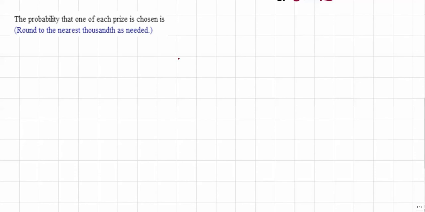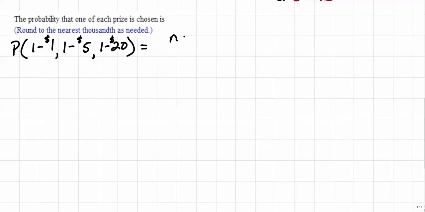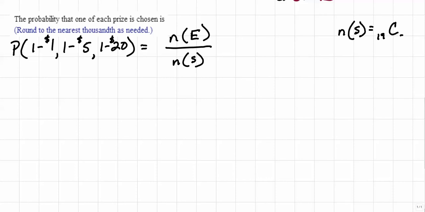So let's write this out so that we understand what we're looking for. We're looking at the probability that we're going to draw one $1 prize, one $5 prize, and one $20 prize. And that's going to be equal to the number of the event over the number of the sample space. We already know what n of s is. We have written this previously, but just to refresh, it is 19C3. We have 19 total prizes, and we will choose 3 at random.